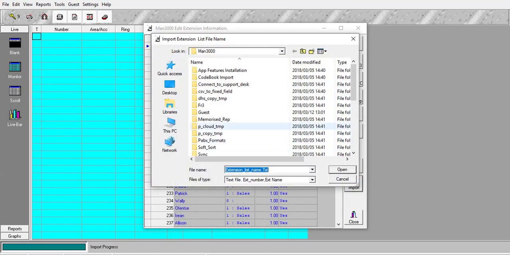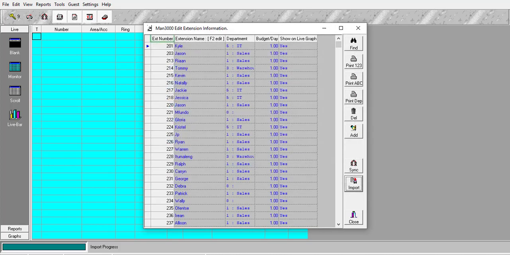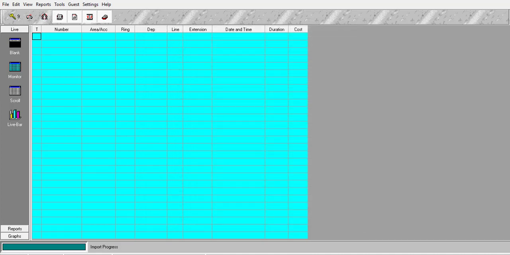After selecting the Import button, you will notice a window will pop up. You will need to find the extension list file and import it. Do note that the format of the file is as follows: the extension number and then the extension name. Finally, you can close this window and continue using your MAN 3000 software.